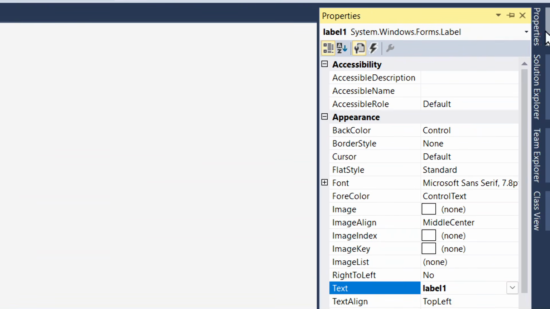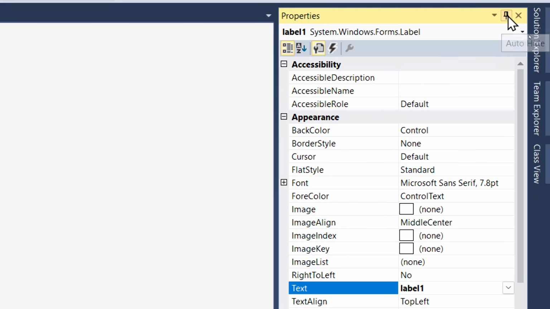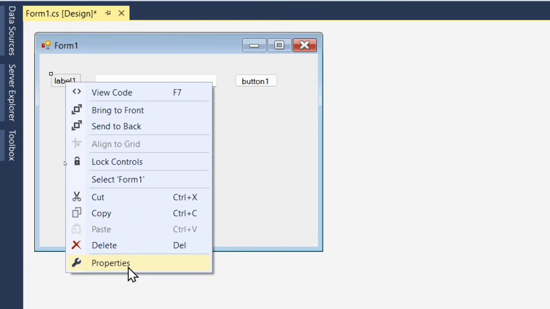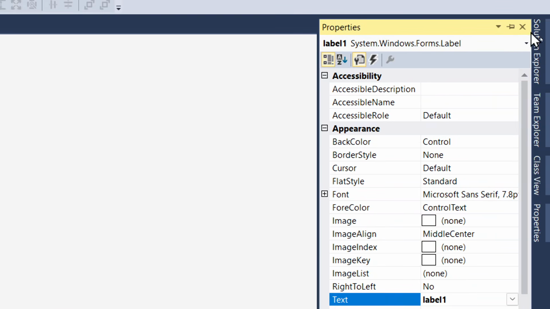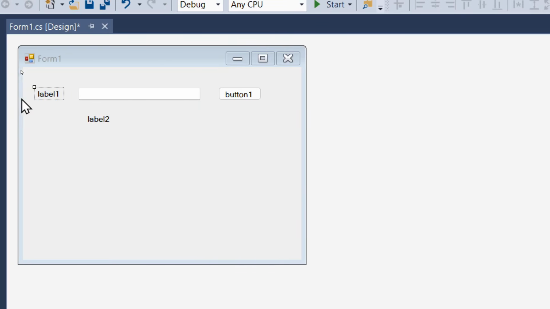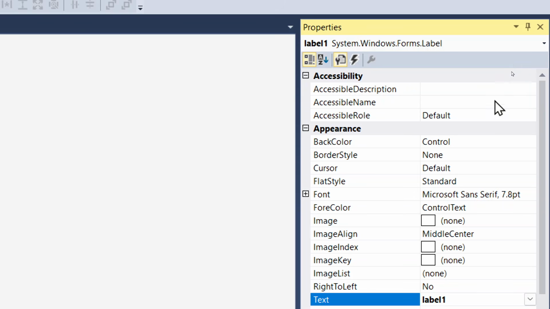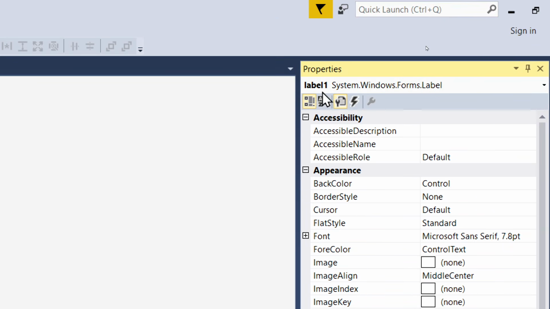Again, as usual, you can click on this pin here to pin it permanently or unpin it. The option is yours. So I'm going to do it again: right click and go to properties. If you want this property window for a long time, just pin it. If you close it, you just right click and say properties, and it's going to come here. I'm going to just pin it here, and I'm going to say it is label1.